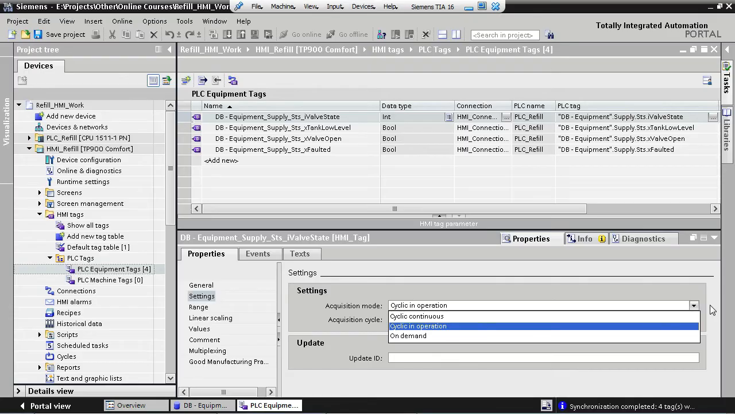If you, for example, plot a temperature with an actual value and a set point on a graph on the HMI, you would not want the plotting values to freeze as soon as you leave that screen, right? So a cyclic continuous acquisition mode would be a good fit here for the actual value and set point. The last acquisition mode is on demand.